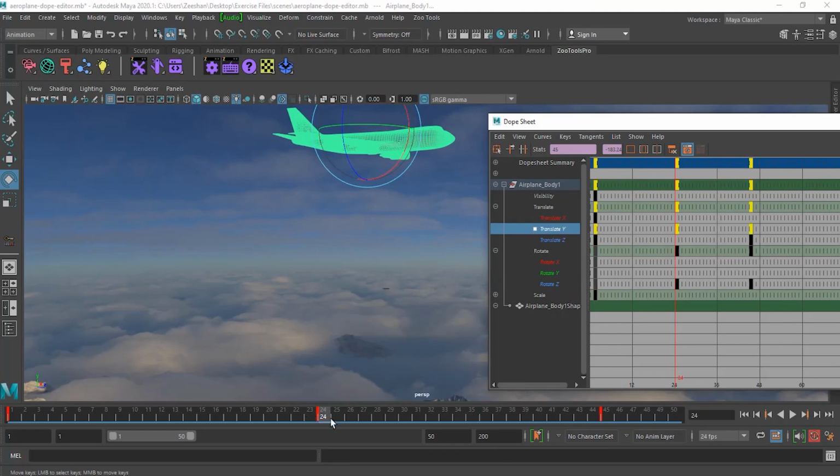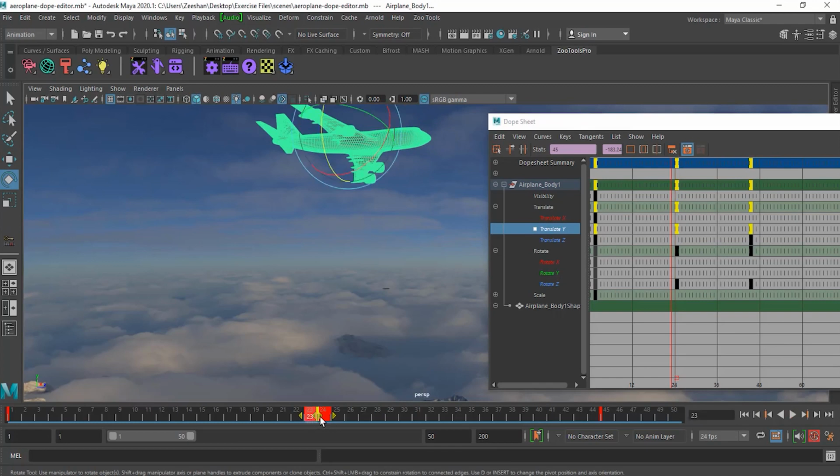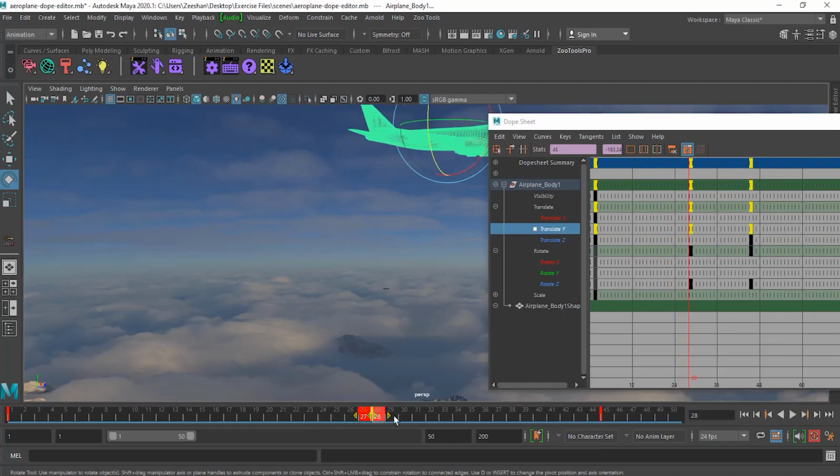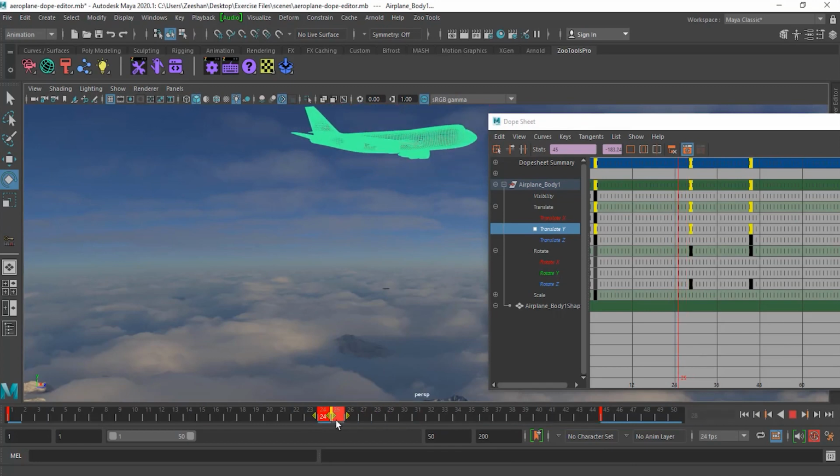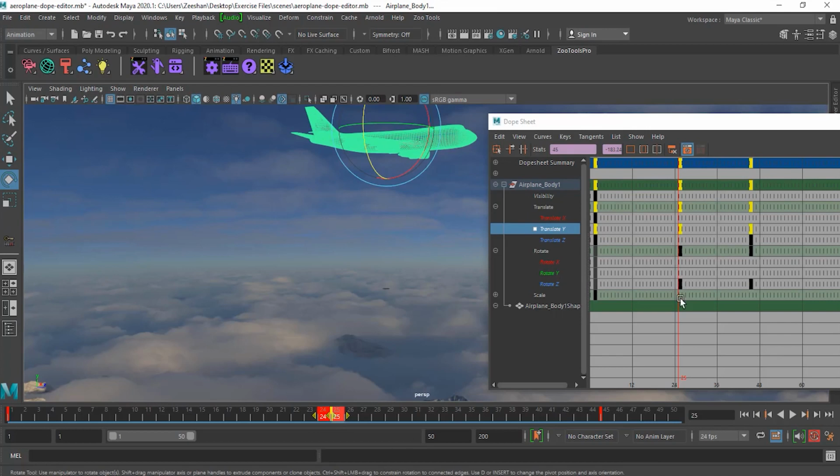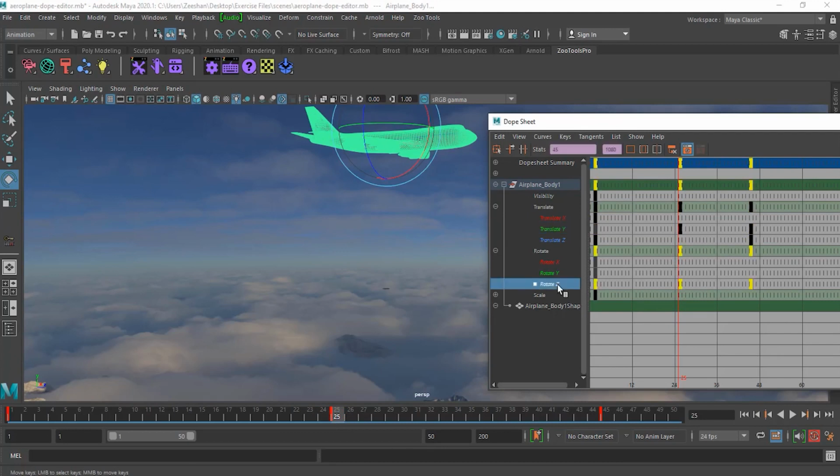Suppose I only want to move translate Y or rotate Z, but I cannot move it, because if I shift, drag and select and try to move, notice that all of them are moving. Okay, which is not right, because I only want to move one of them. Suppose I only want to move rotate Z. So how to move it from here? From here you cannot move it. So either you have to use the graph editor or the dope sheet.